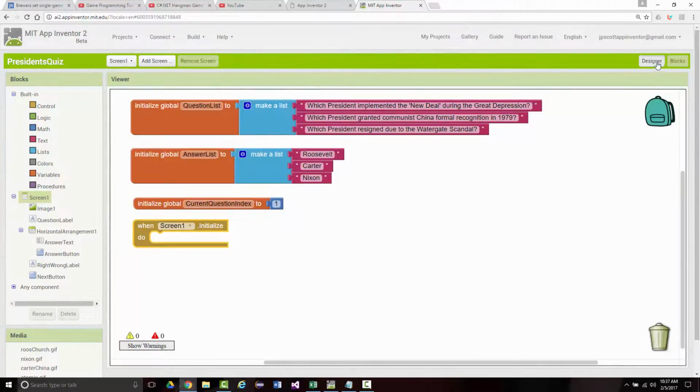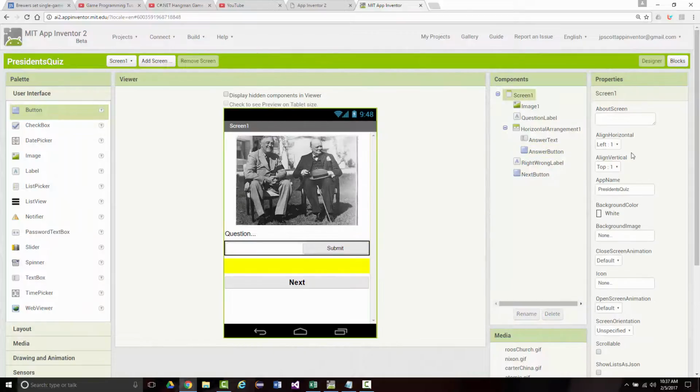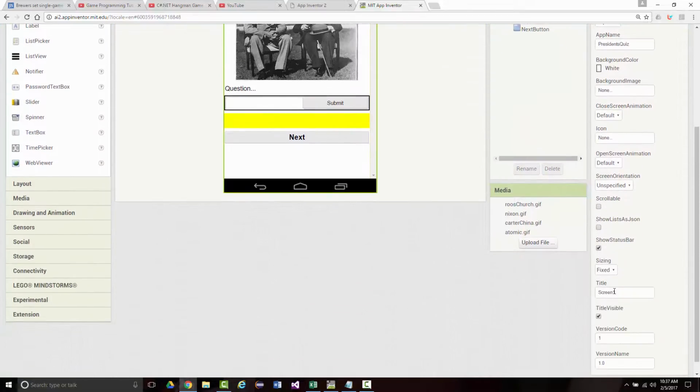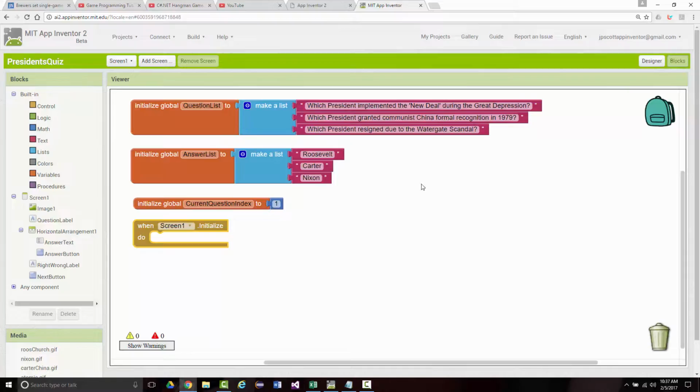That made me think too, because I promised you I would do that, I should go back to Screen1 and change the title, which was Screen1, and we want that to be President's Quiz. All right, so that's been changed. Remember, you can put blank spaces and special characters in a title. You cannot put them in the name of a component.